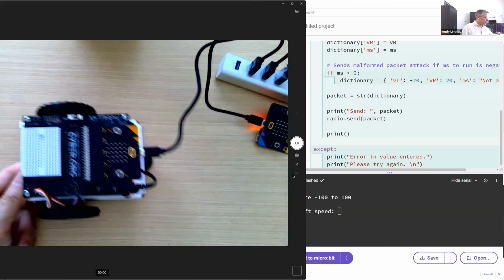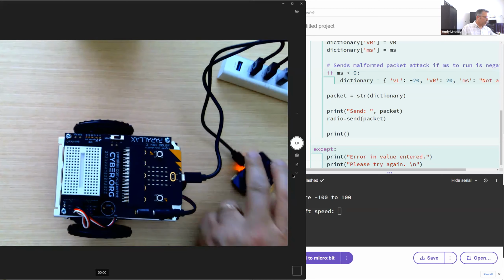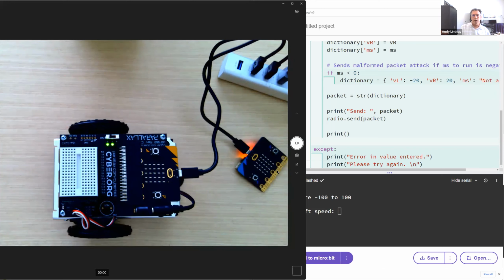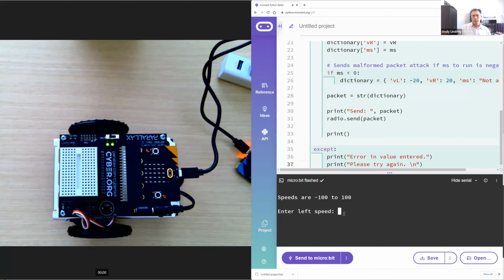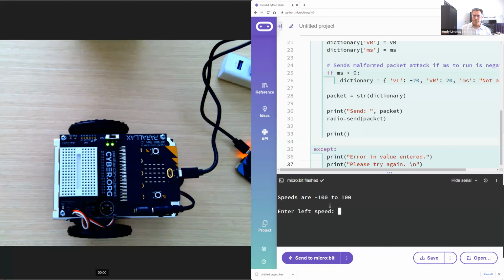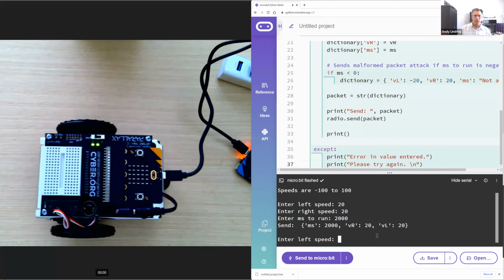So here I have a Cyberbot robot, and here I have a transmitting microbit. I'll go ahead and turn my Cyberbot robot on. And then on the transmitting microbit, I'll set the left speed equal to 40 and the right speed equal to 40, and then the runtime equal to 2000. Oops. Let's try that again. 20, 20, 2000, enter. And then there it goes for 2 seconds. So it went very slowly for 2 seconds.